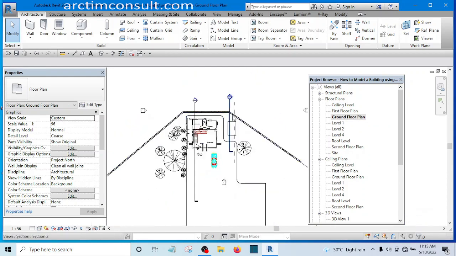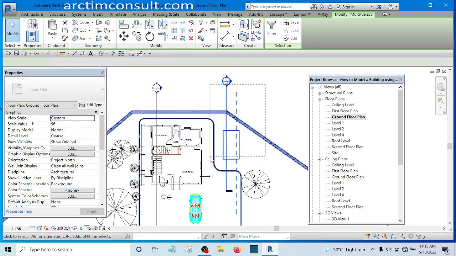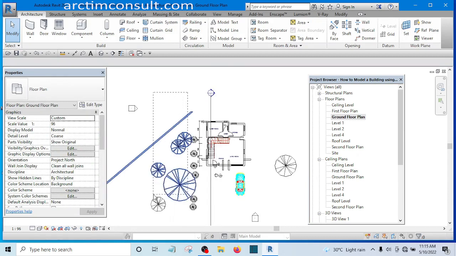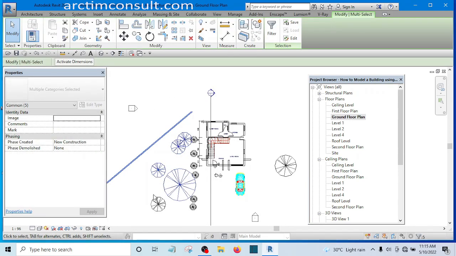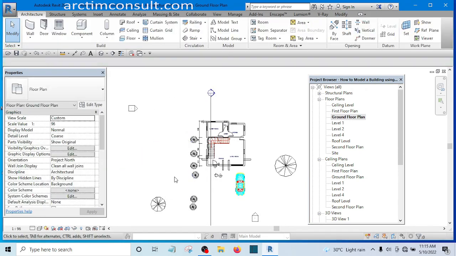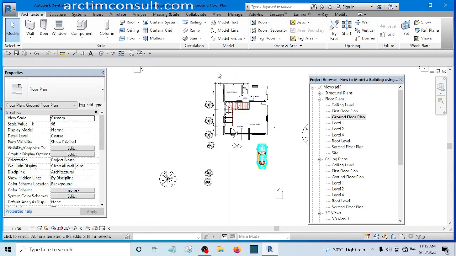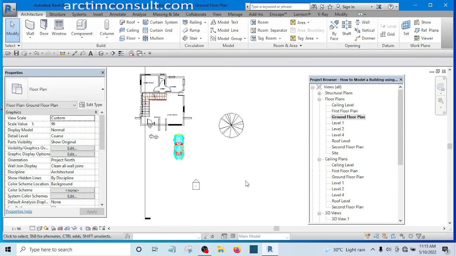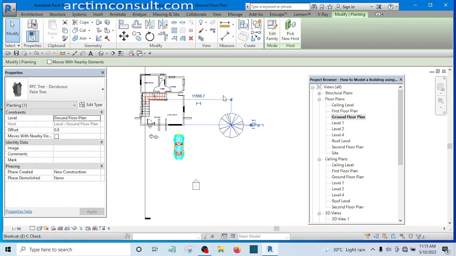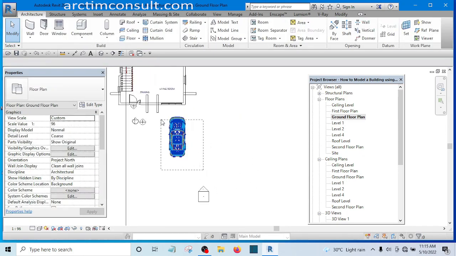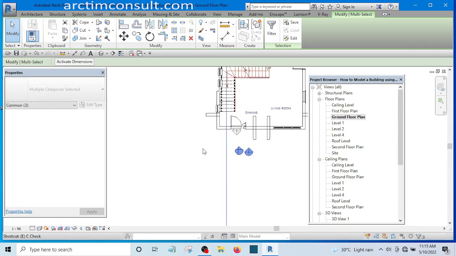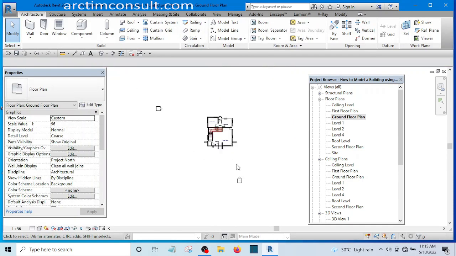The first thing I will do is to hide all this. Let me use the shortcut EH to hide them, hide all of them now. And I will also need to duplicate this plan so that it will be for presentation alone.